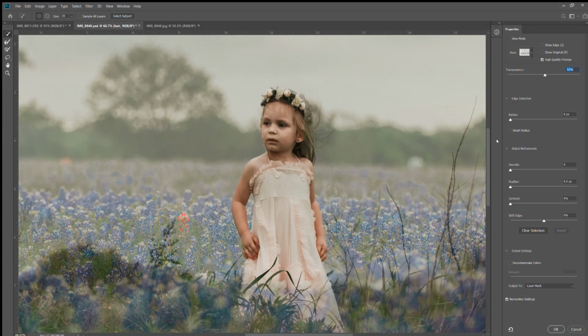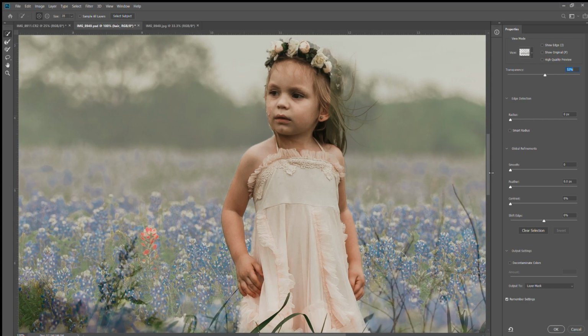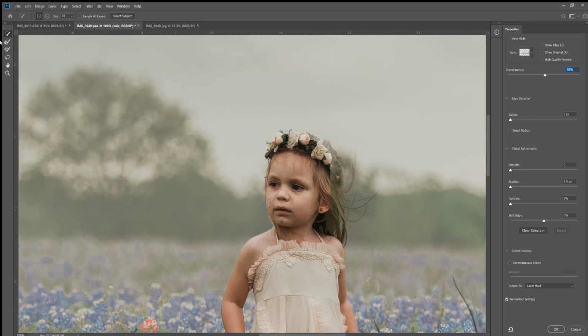So I need to select my hair. You can either use the quick selection tool or you can use the lasso tool, whatever you want to use to select the hair. So select my hair.